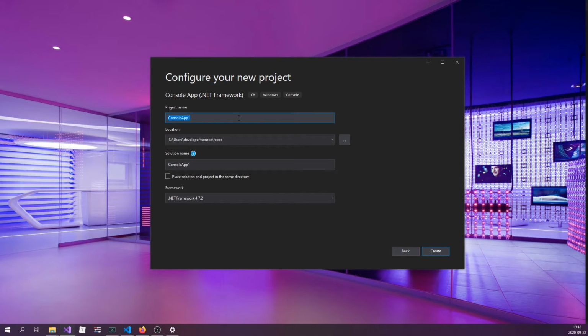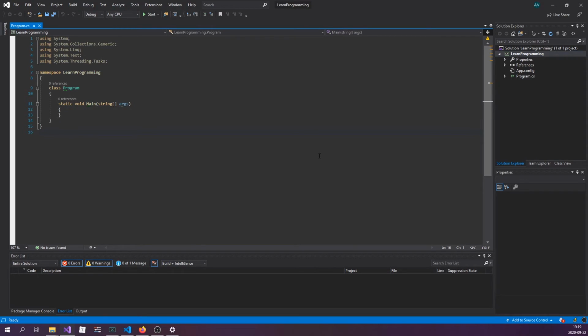Clicking next, we want to give it a name. For the sake of the series, I'm going to name my project Learn Programming, but you can name it whatever you want. Try not to have any white spaces in the name. That's going to make things a lot easier, trust me. And then everything else here is fine. Click create, and it should bring this window up.